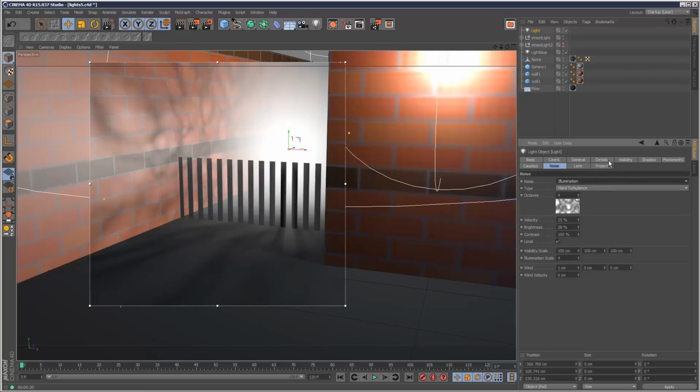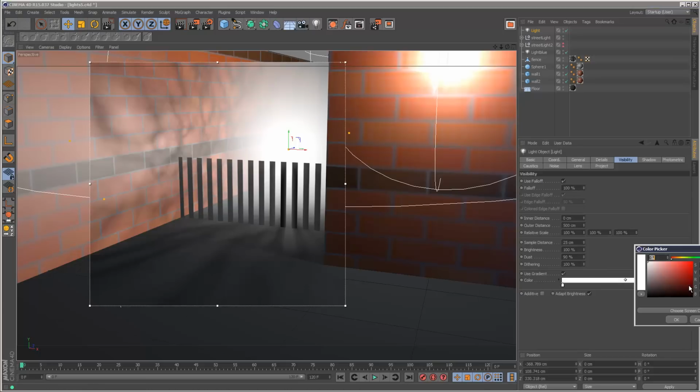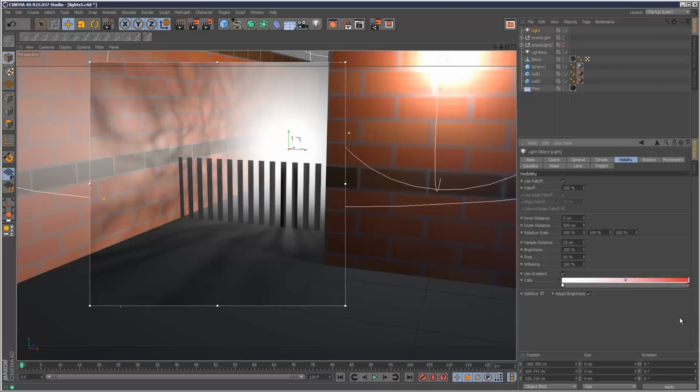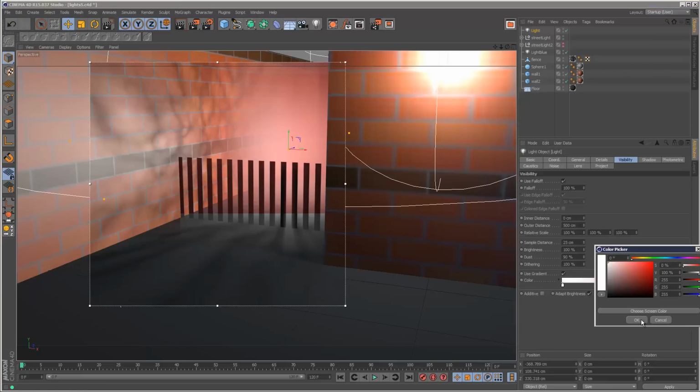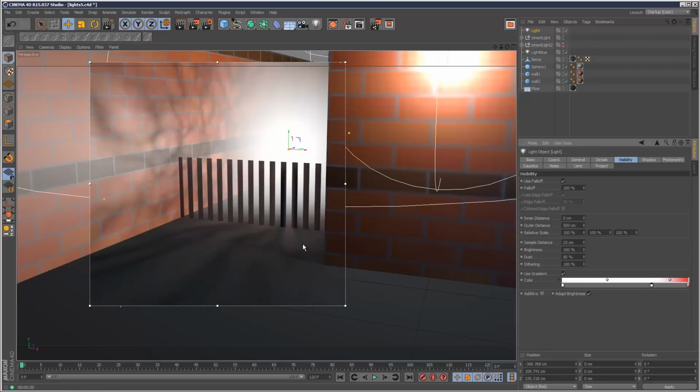And lastly, I'm just going to show you the gradient function. So you can use a gradient as well. So the light starts off white, but it can end up a different color. So I'm just going to try red maybe. And the red seems to appear almost too quickly. So I'm just going to put another marker in the gradient there and make that white. So as you can see here, it just adds a little bit of atmosphere to the light, a little bit of coloration.